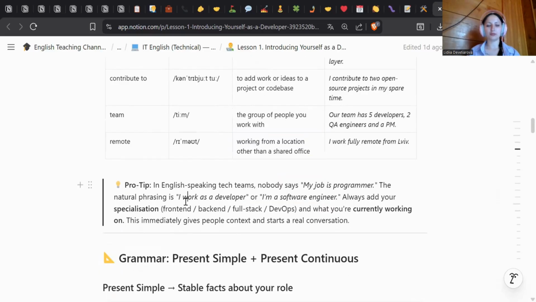And a little pro tip for you in English. In English-speaking tech teams, nobody says "my job is a programmer." The natural phrasing would be "I work as a developer" or "I'm a software engineer." Always try to add your specialization: front end, back end, full stack, DevOps, or what you're currently working on. This immediately gives people context and starts a real conversation.